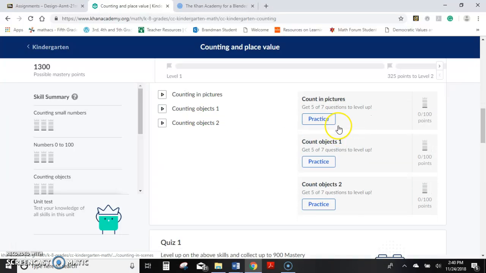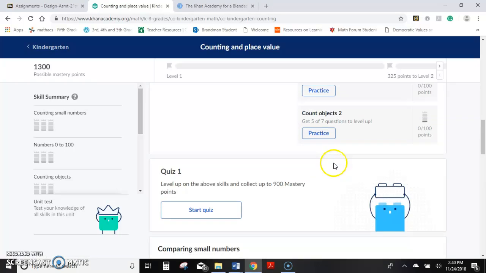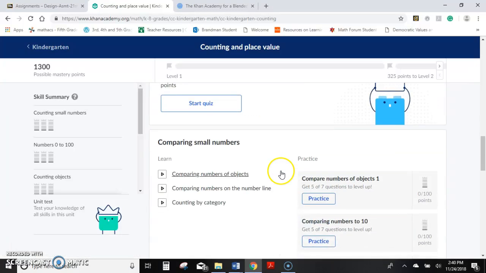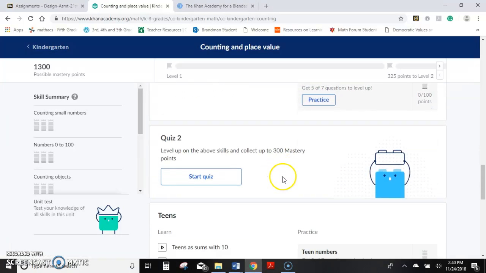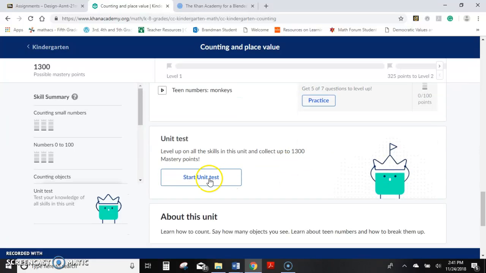There are also guided practice that could be used as a formative assessment, followed up by a quiz after several lessons used. At the end of the unit, there is going to be a unit test that could be used more so for a summative assessment so students can demonstrate their mastery after experiencing the unit content.